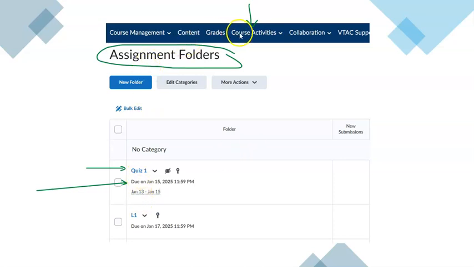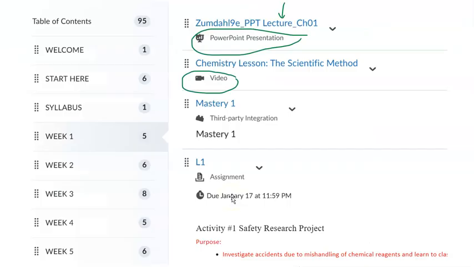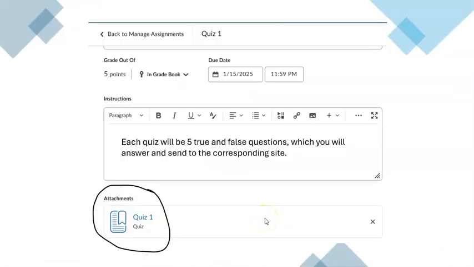And if you go to course activities, you have the assignment folders for every activity. Here you will see the due date, and everything is in here. As I told you before, you begin by the PowerPoint, you will watch the video, and then you will begin doing all the activities during the week.